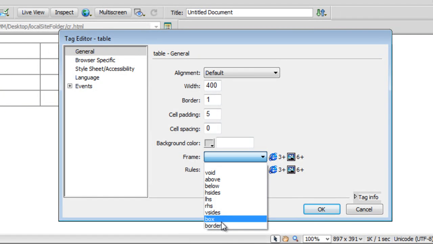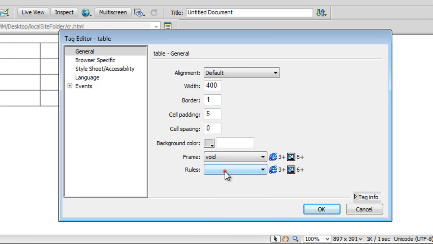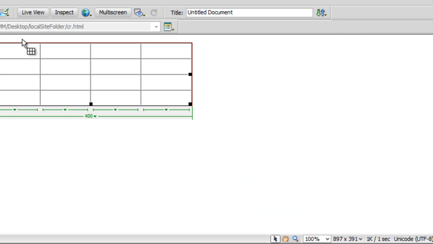If I say LHS, it means I want the border only on the left hand side. RHS means the right hand side, and H sides means the horizontal sides, left and right sides. Below means below, above means above, and void means that I don't want the outer borders at all. So what I'm going to do is I'm going to choose void. And as far as the rules attribute is concerned, I'm going to choose cols for columns. So for the inside borders or the inside rules, I just want it to be applied to the columns. Okay, so I'm going to say OK, and let me show it to you in the live view what has exactly happened.